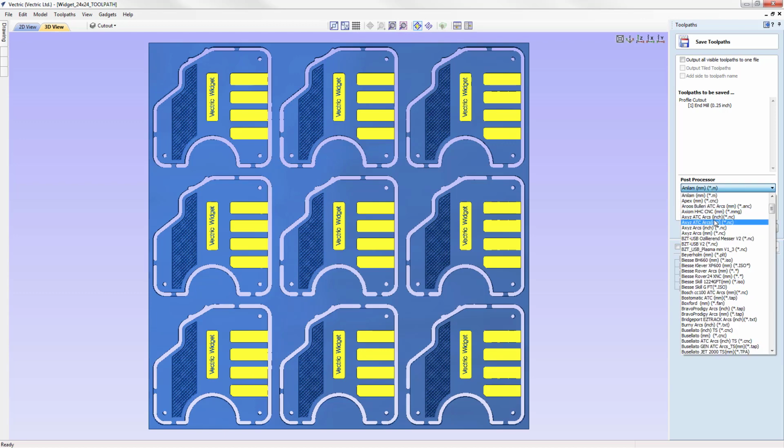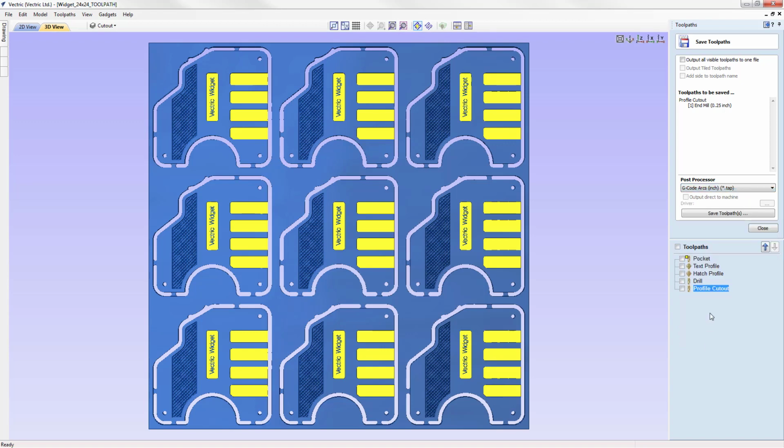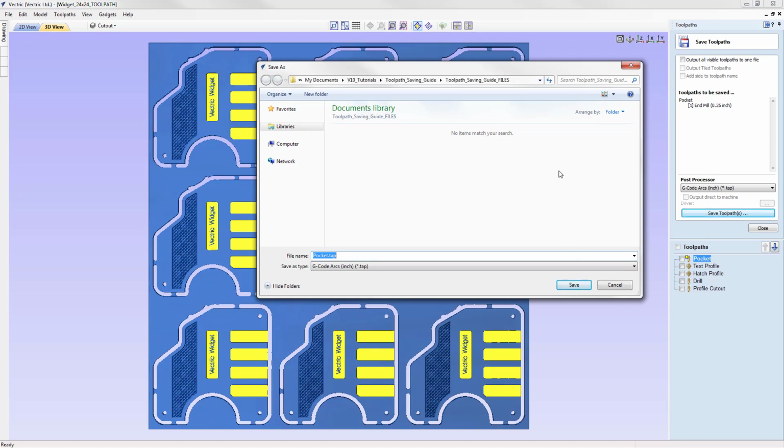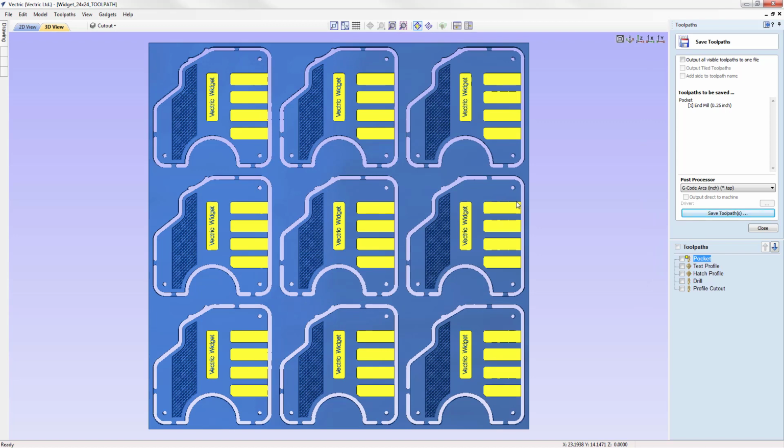We're going to use a G-code inch post-processor. So I'm going to press the G key on the keyboard, and that will automatically scroll to the post-processors that begin with a G. And click to select. To save a single toolpath, we just select the toolpath, and then we hit Save Toolpaths. That will open up a file save dialog, and then I can rename. So here I'm going to put clearance pocket and hit save, and that will save out the file that we will then take to the machine and run on our machine.